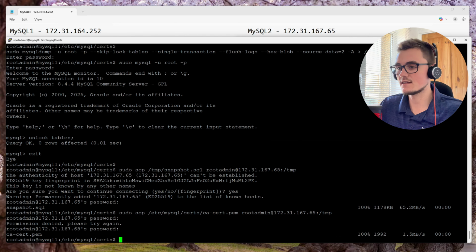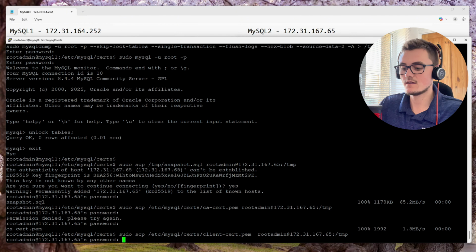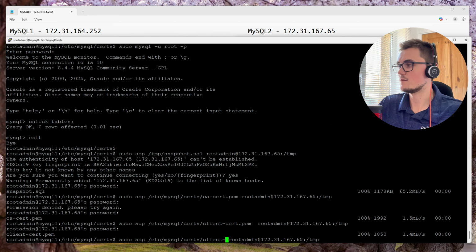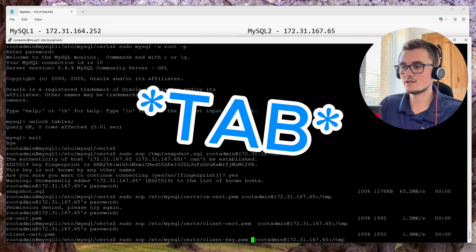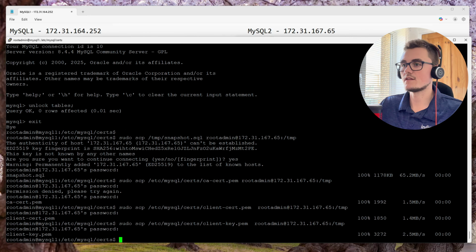So what we can do now is to move the other 2, rather than pasting the command in and then updating it, we can just press the up arrow to bring it back, come back to this part, and the next one we want to move is called client-cert, and we can do a tab there just to autocomplete, and press enter, and then the last one we can just get to there and press K and then shift to autocomplete. Awesome, so that's all the files that we need moved onto MySQL 2.